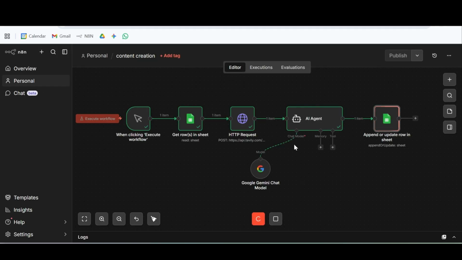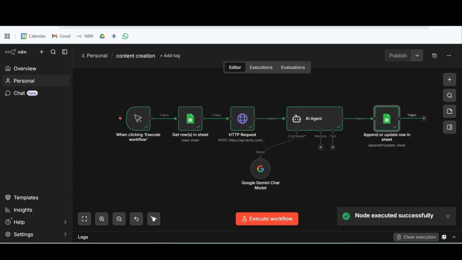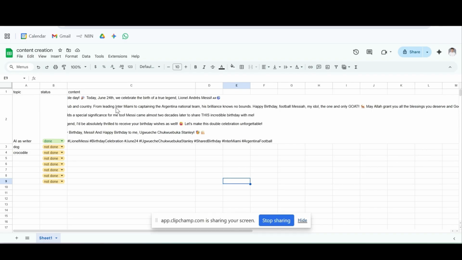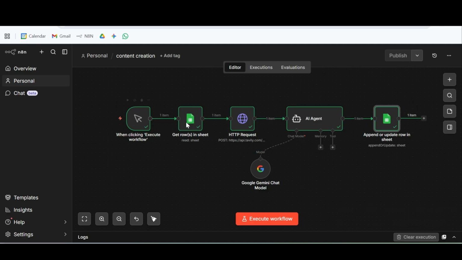And if we are going to see, this node has executed successfully. We are getting this data over here. This we can directly post to our LinkedIn, and now this is done. We would be executing this once more, so that you would be getting an idea for dogs as well. So let's execute this.